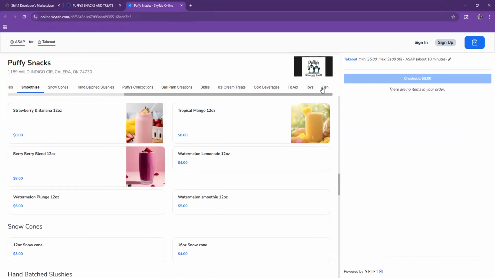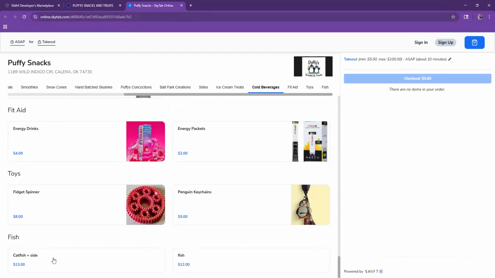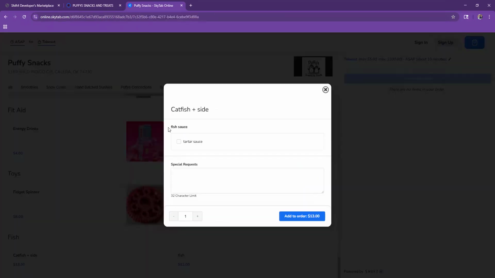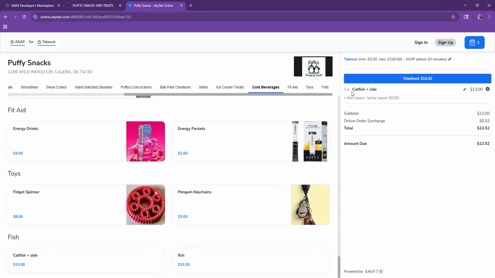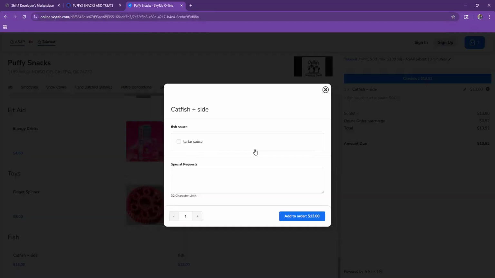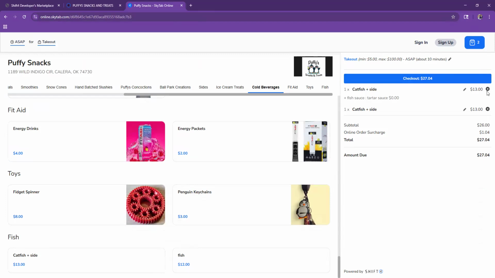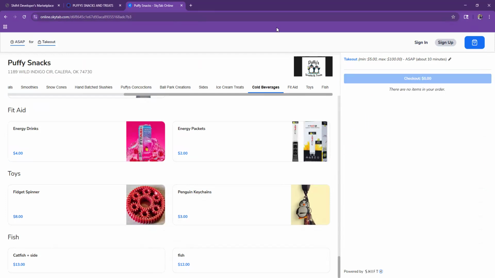And we navigate to fish. So here's our fish, our catfish plus side. So when somebody clicks on it, boom, our modifier that we created is tartar sauce. Boom. So now whenever somebody orders, they can choose whether they want tartar sauce or no tartar sauce. So if they don't want tartar sauce and they just want the catfish, don't click anything and click add order, right? And it works for the POS.